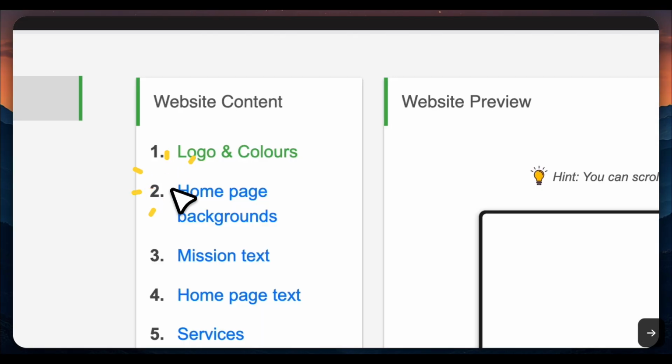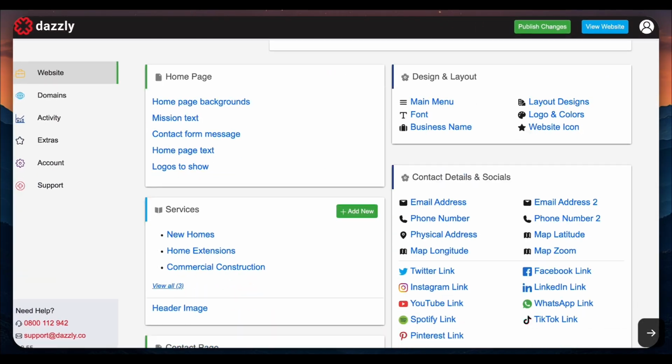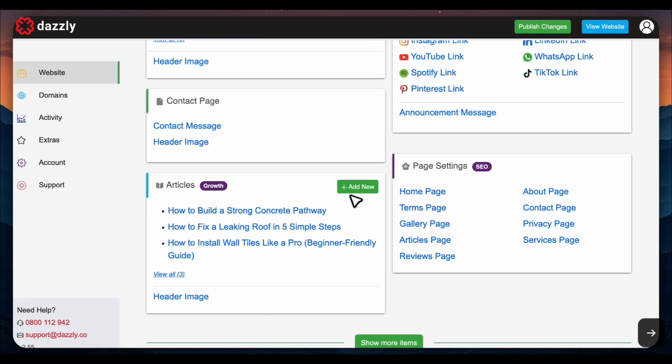Is that easy? Okay, you can also create articles very easily. Again, all you have to do is click on add new and add in the content. We've already done tutorials on that, so you can check out our previous videos as well.